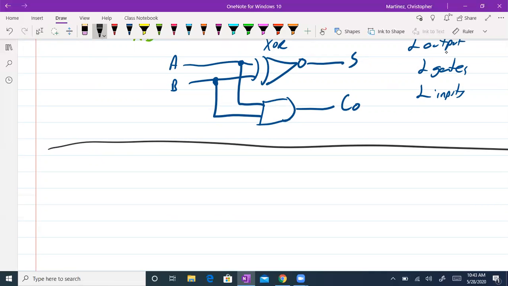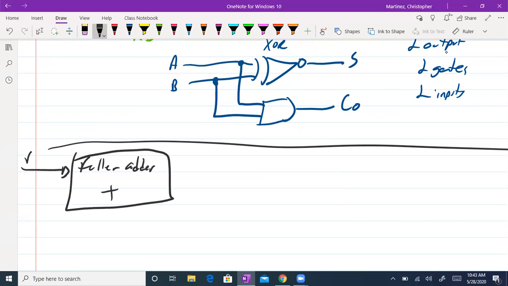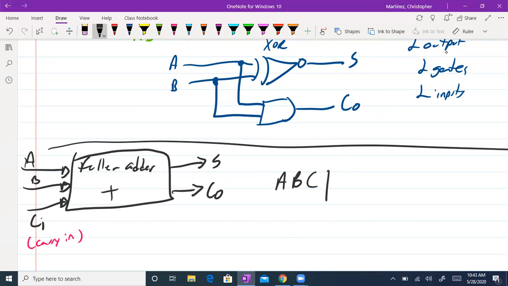A full adder is going to take in three inputs, an A, a B, and this will have a carry in. Let's call this CI. All right, so we're going to say this is our carry in. That's the CI. What is it going to produce on the output? It's going to produce an S, and it will produce CO, which is our carry out. Okay, so let's make our truth table.